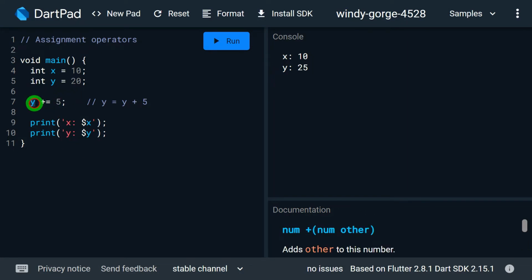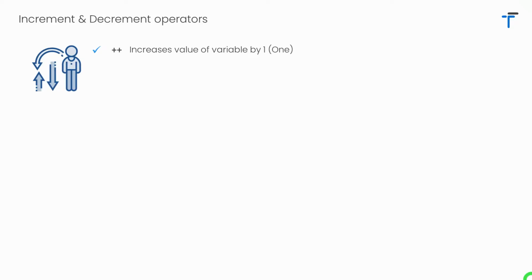So y plus is equals to 5 actually results in y is equals to y plus 5. That is, it will assign the value of y, that is 20, plus 5. So 25 will be assigned to y finally. So that's the reason on my console I'm getting the value of x is 10 and the value of y is 25. The operator plus plus is known as the increment operator and it is used to increase the value of a variable by 1.